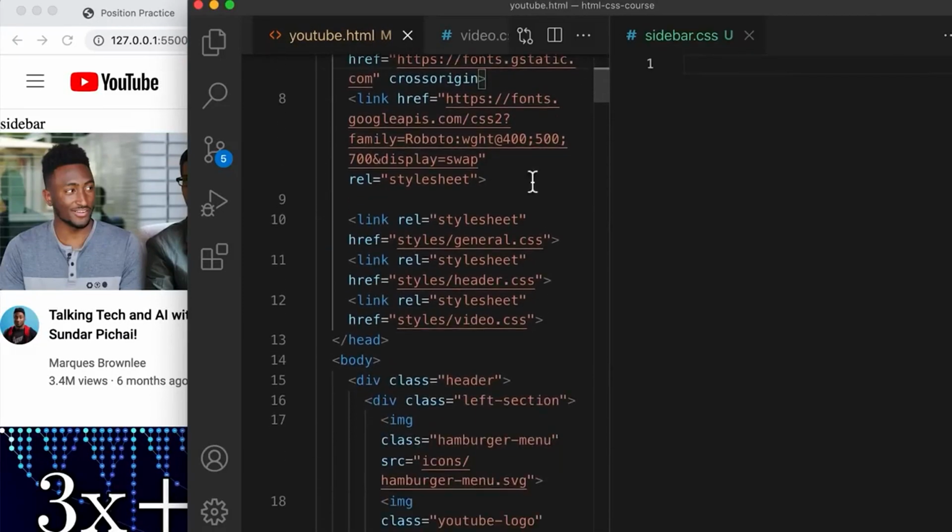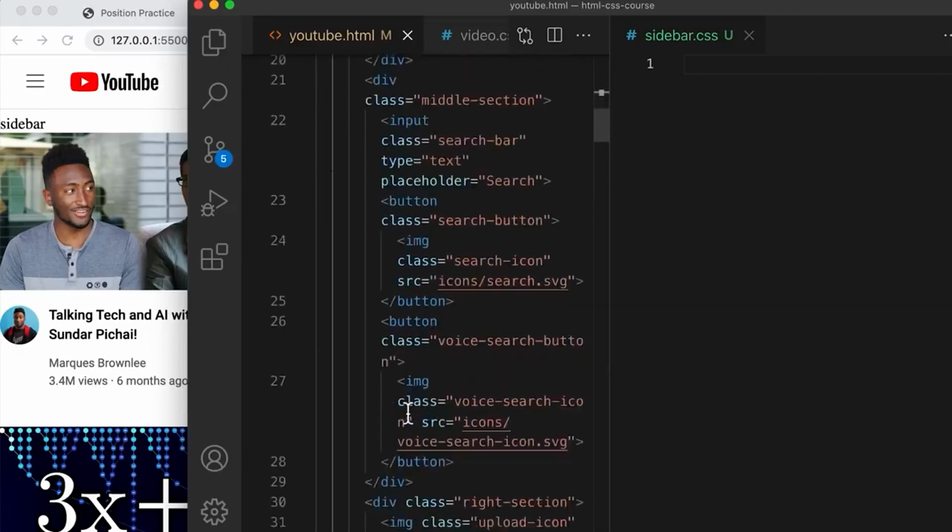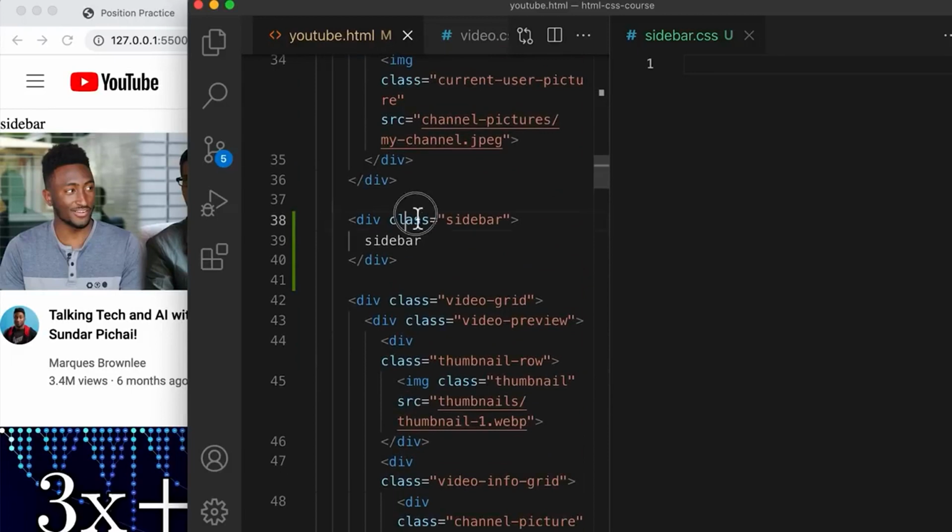Next, we're going to load sidebar.css into our HTML. So we just have to do one of these again. Just going to copy them. And then instead of video.css, we're going to load sidebar.css. And now we're ready to style this sidebar that we just created.